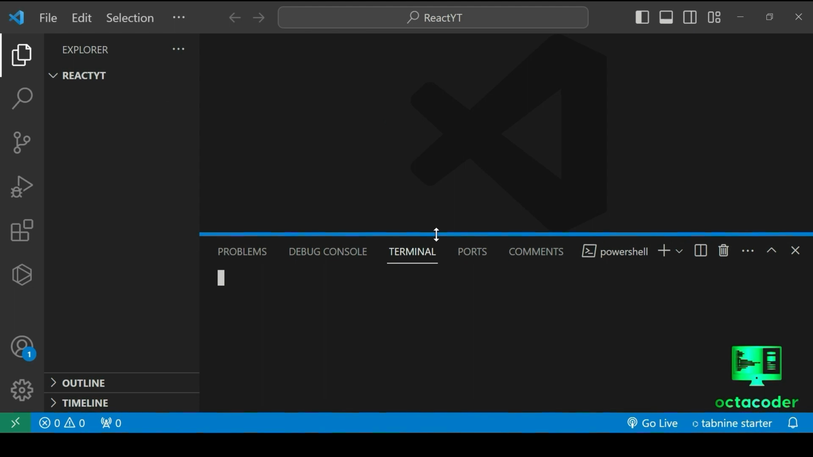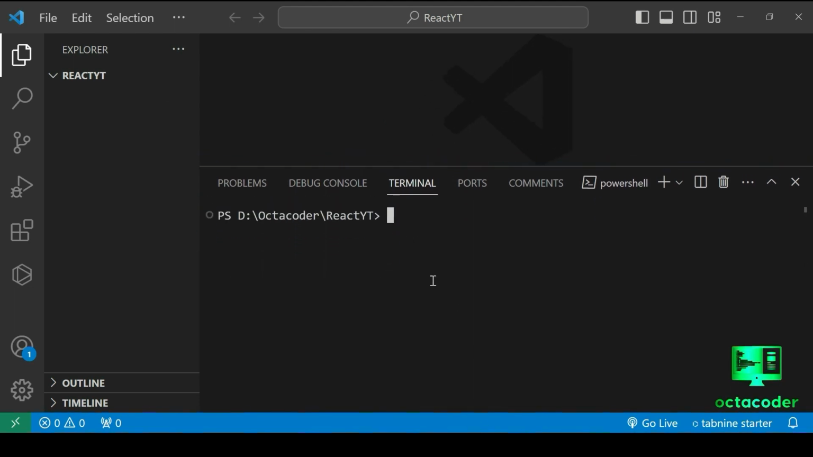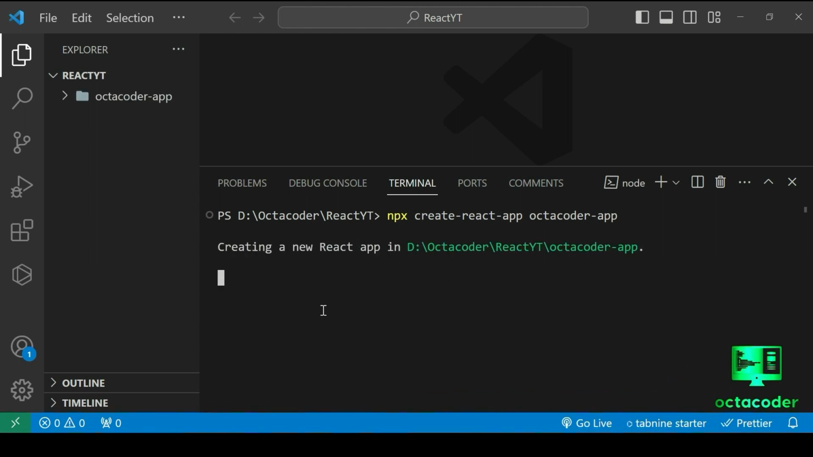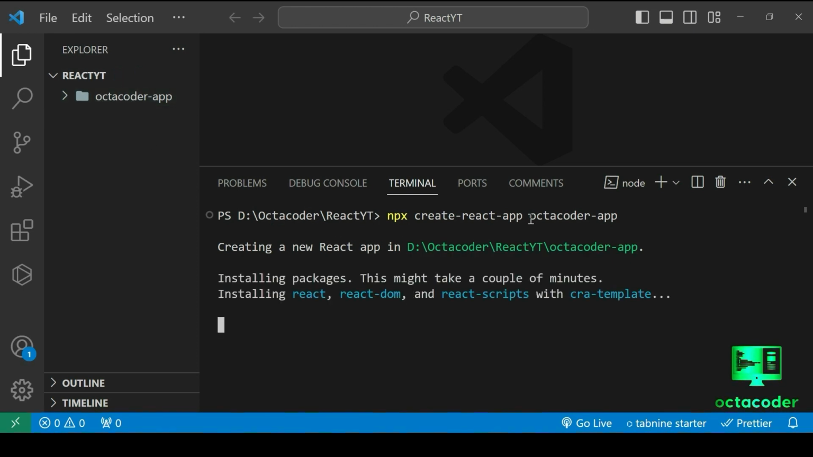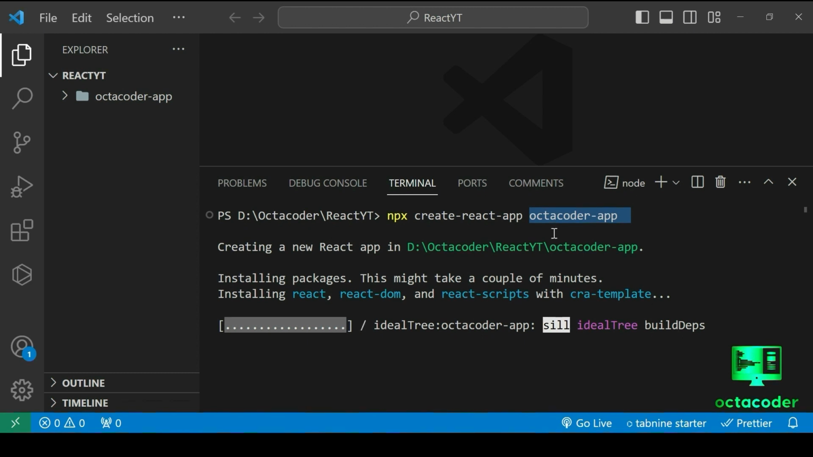Let's open the terminal and type the command npx create-react-app OctaCoder-app. OctaCoder-app is the project name. You can give any name you want, okay? So let's hit enter. It will take some time to install thousands of packages, but you see here it has already created the folder with the name OctaCoder-app that we specified.